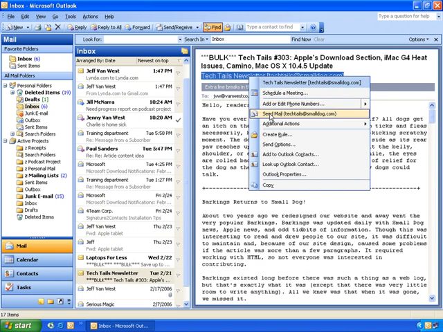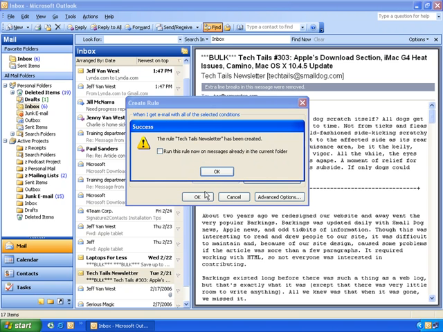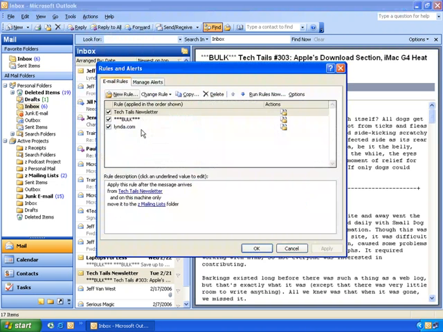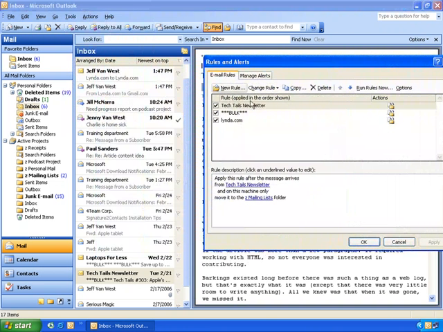So we'll go ahead and create a rule. Anything from Tech Tales newsletter, move to mailing lists. Okay. And now I'm just going to hit OK. I'm not going to run the rule for a second. Let me go back to Tools, Rules and Alerts. Okay, so I have these 3 items on here. And the key is, what I wanted to show you is rules are applied in the order shown.